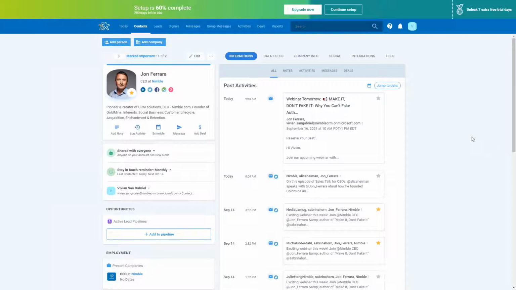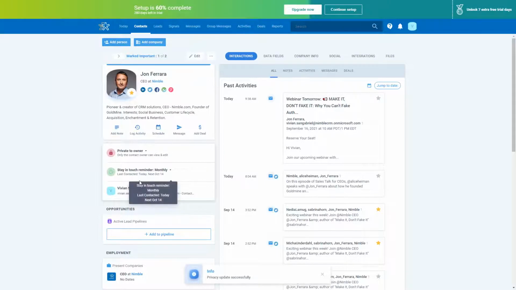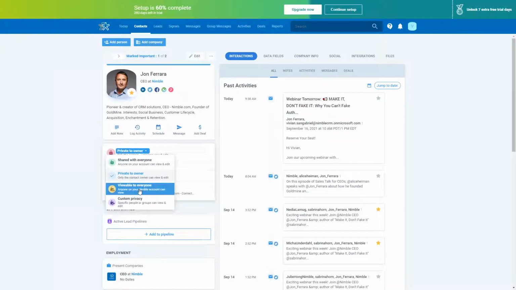You also have the ability to set up your privacy here. So for example, if I didn't want this contact shared with everyone, I could click this drop-down button and go private to owner. And this ensures that only I can view this contact. I can also set it as viewable to everyone but not editable, or set up custom privacy.